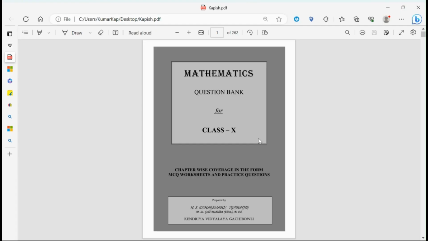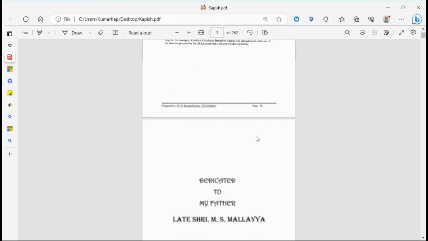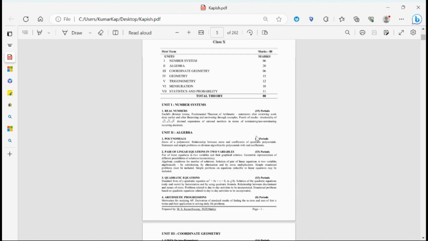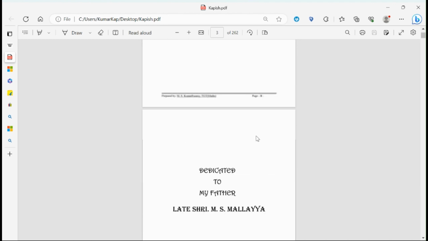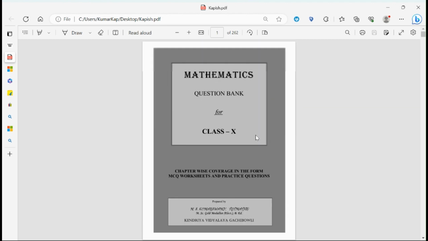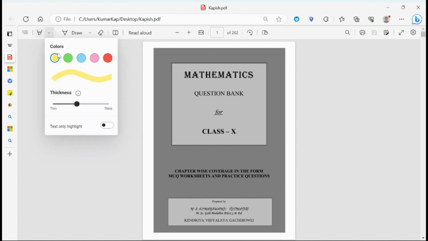Fourth is PDF editor. Edge has the inbuilt functionality of PDF editing. You can directly drag and drop a PDF file in Microsoft Edge. As it opens, you have multiple options for editing. You can highlight anything in PDF. You can choose the color and thickness of highlighter.